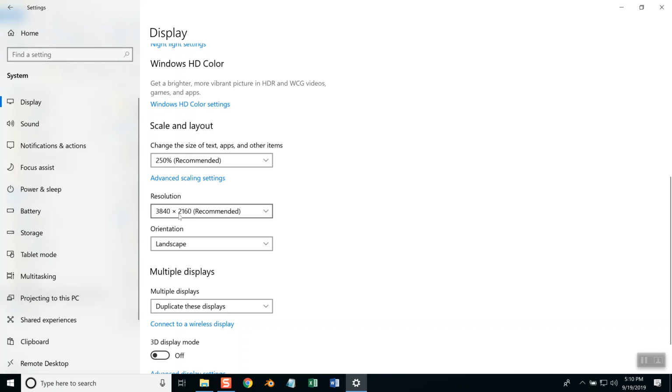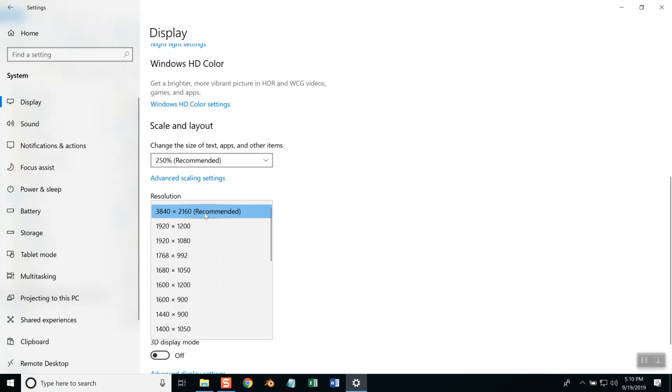Now I'm not going to choose it here, but see how there's a resolution? If you choose a resolution, this is where you can make it so that you can have more appear on your screen, but it'll be smaller. Or you can have your screen bigger so everything's easier for you to see.